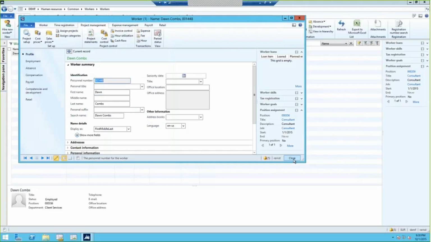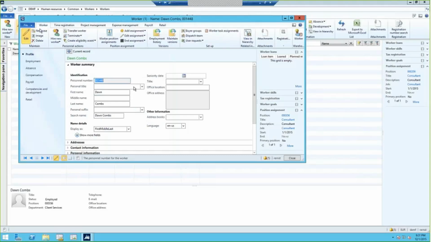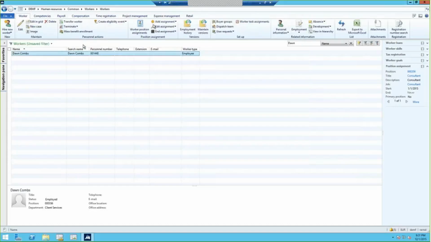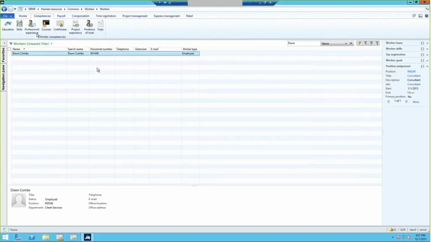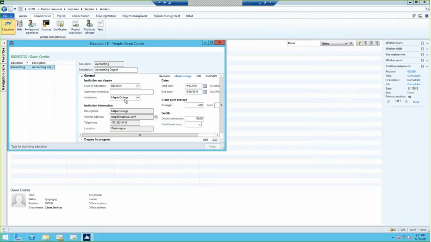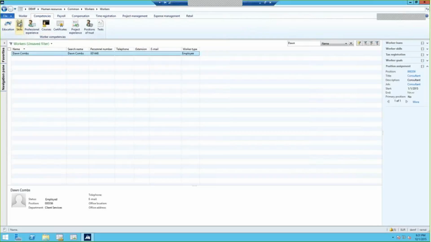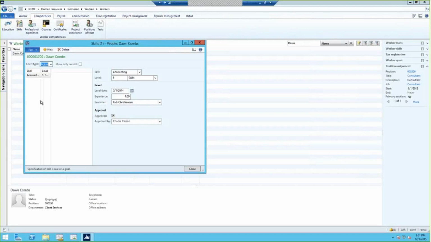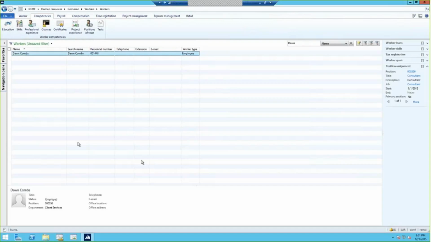So after I made sure that she was ready for project work, the other things I have to set her up is her competencies. I have to make sure that those are in place. So I had to set up her education, her skills, whatever is applicable for the resource scheduling, whatever you want to apply to that team role that you're going to set up.